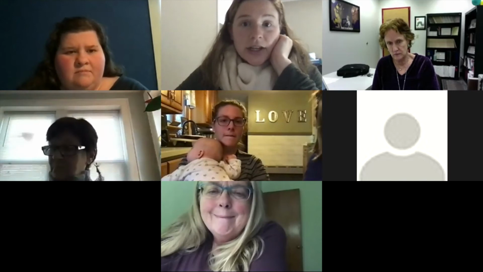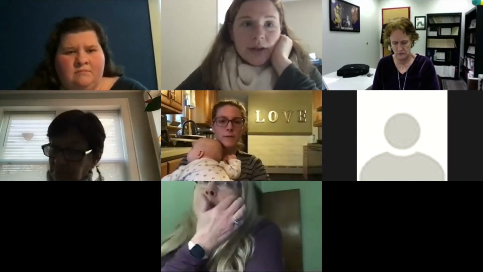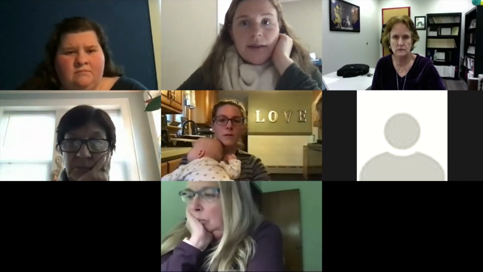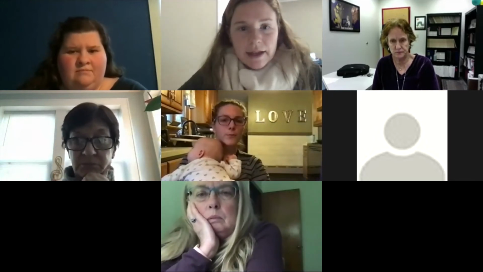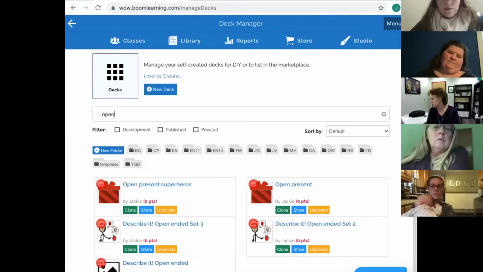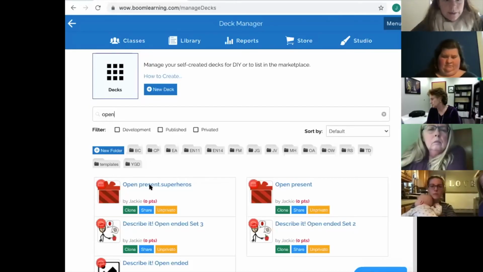So that's a dragging activity. There's just no drop box. So you can make items draggable without putting them in a drop box, and I can show you how to do that because I have that activity on my. Really cool. So I just made it with like superheroes, open, present.